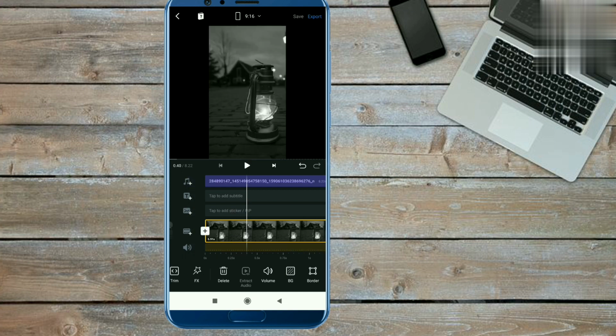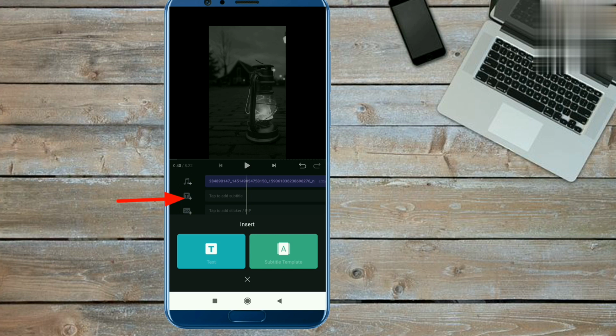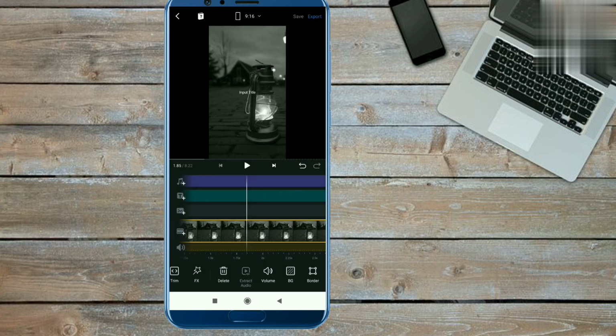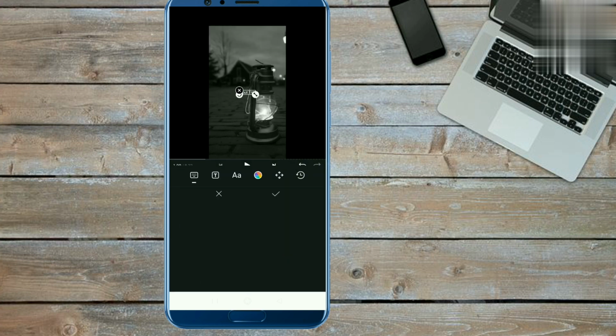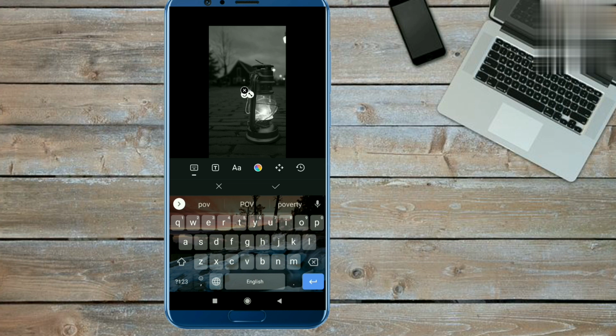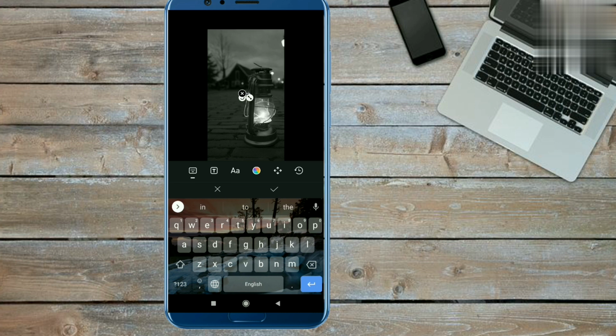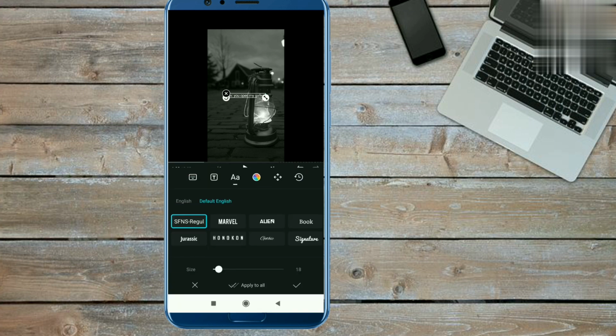Now guys, you have to add the text on your first photo. To add the text, click on the plus icon, click the text option, and input the title here, POV, and type here: you open my gallery. Okay, like this. Now you can select the fonts from here, like this.